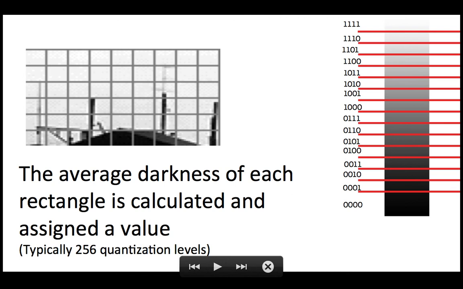So we have a range of values, but we don't have infinite precision. So it just fits into one of these slots here. And in this case, we've got 16 slots in this example. Those are called quantization levels. So we could take any shade of gray and say, where does it fit in here? And if it's in the slot here, then we'll call it that. A high quality black and white image would typically have 256 quantization levels. 256 is plenty.